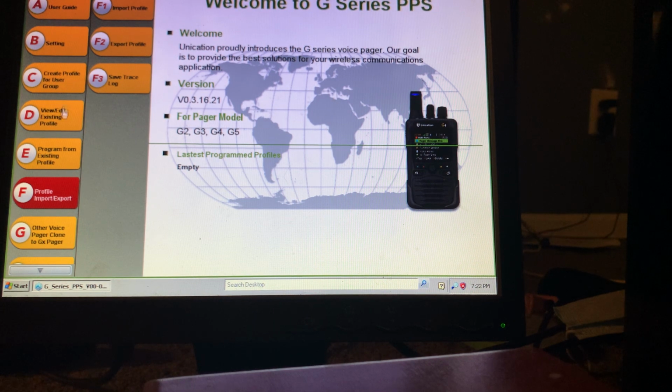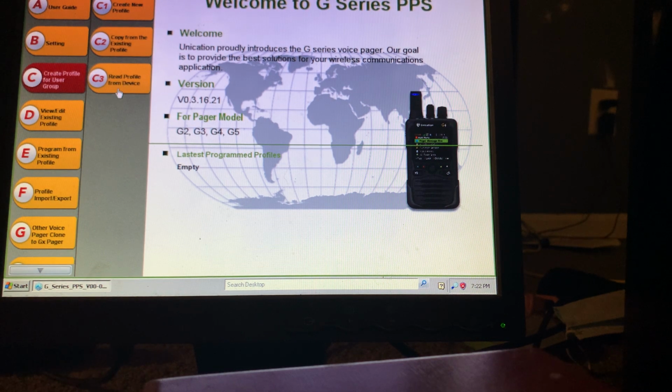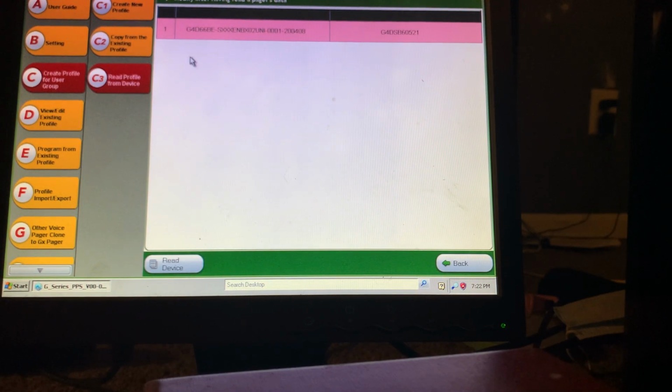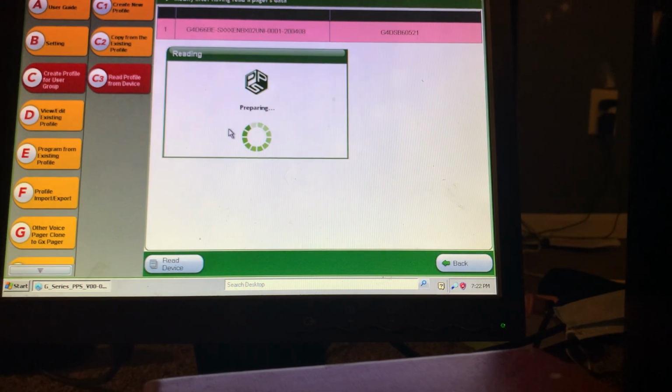So we're going to go to create, which is C tab, C3. You're going to see the pager, read device. Yes, read from device.